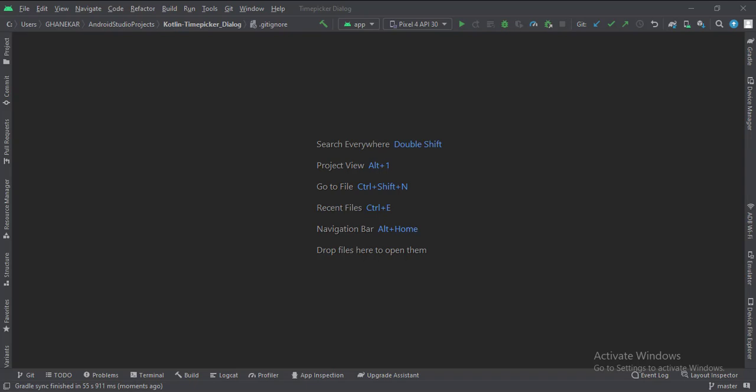Let's start. Today we will see how to implement the time picker dialog in Kotlin Android. Let's see the project structure.